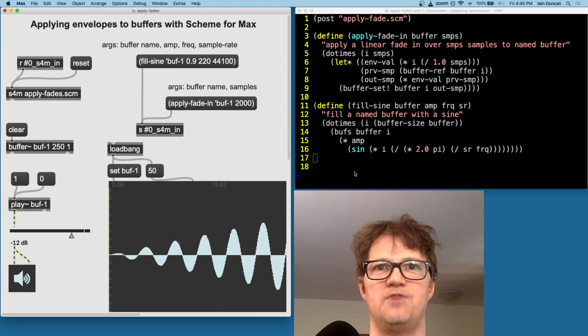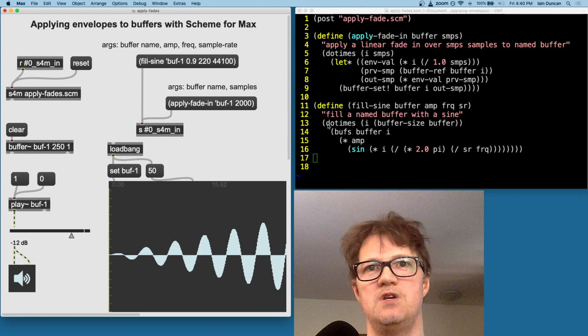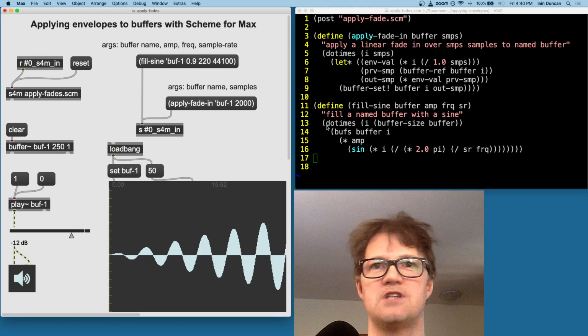Now let's take a look briefly at the sine function. This one, we also take a named buffer, an amplitude, a frequency, and the sample rate. Likewise, we are doing a doTimes loop. This time we loop over the entire buffer. So we use the Scheme for Max function buffer-size to get the size of the buffer, and create a loop for that. And then we will write into the buffer.